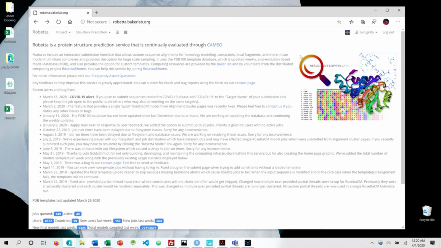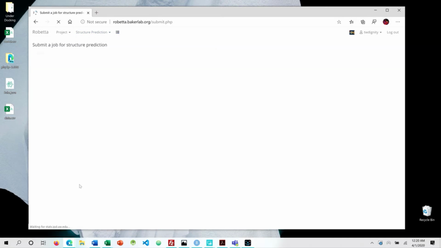You have to create an account on the Robetta server. I have already logged into my account and I have already predicted a structure of a particular protein. If you have to predict, just go to structure prediction, click on submit, and all you really have to do is submit the protein sequence that you want.